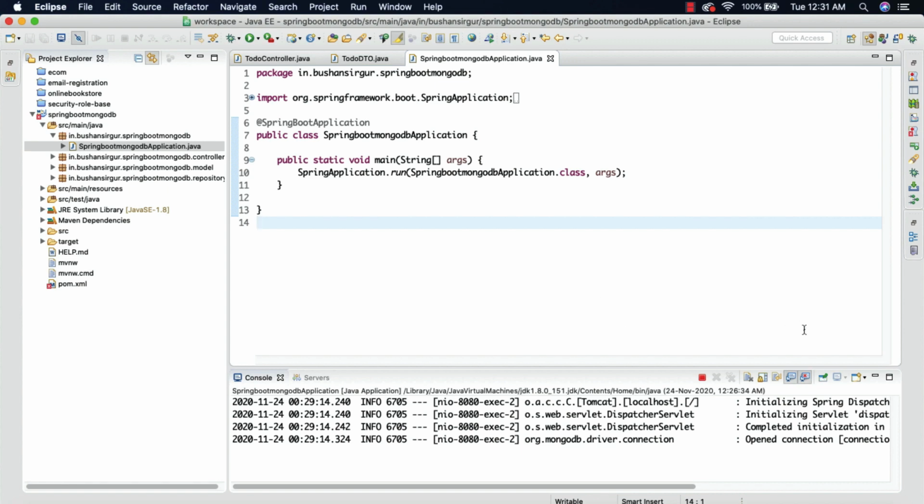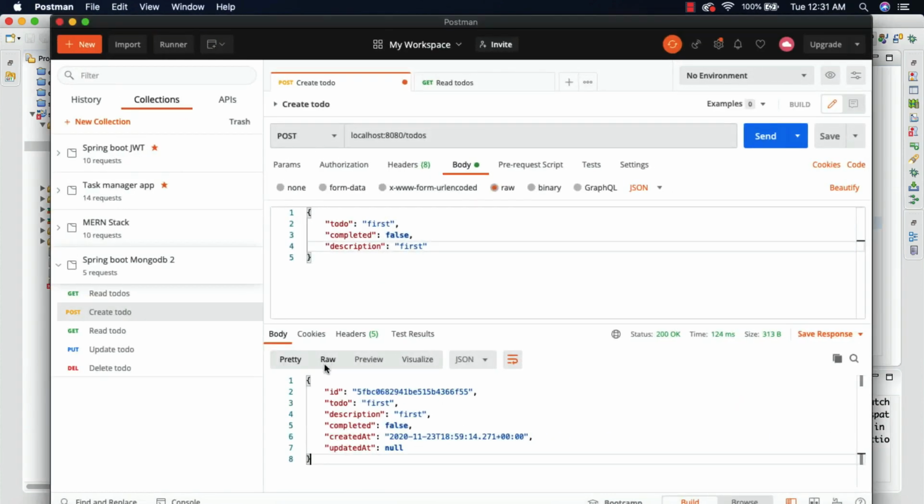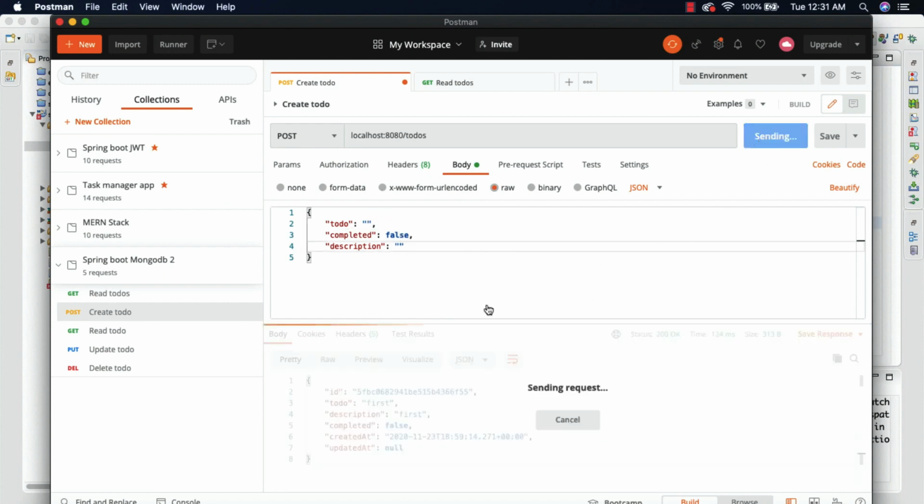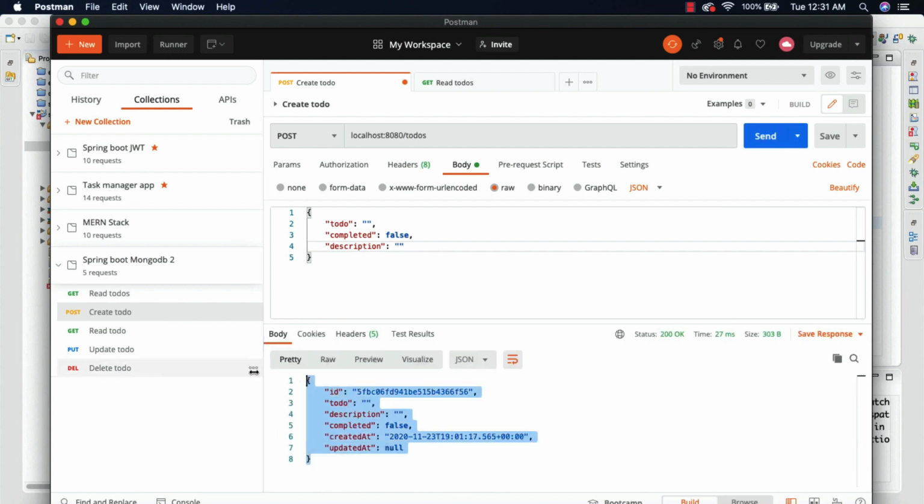As of now, let's go ahead and open Postman, and right now I'm going to remove this todo value and the description value, and let me click on this send, and you can see we get a response. But if you look at the response, the todo value and the description value are empty.